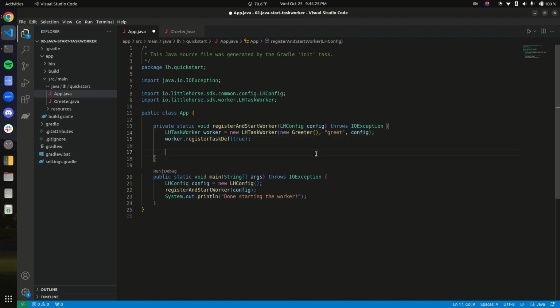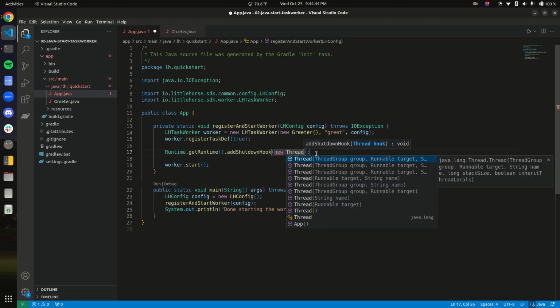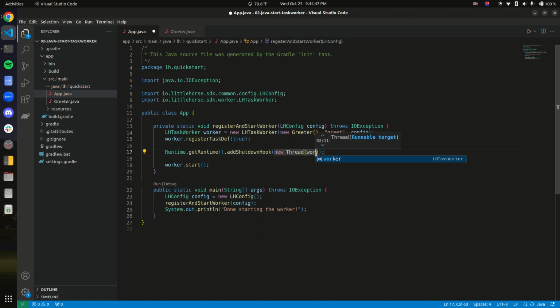So now what we need to do to start the task worker is .start. Tell the worker to start, and it's best practice in Java to set a shutdown hook, which will get the LittleHorse worker to safely shut down. There we go. So now we have a shutdown hook, which means when the worker is killed, it will gracefully close the task worker and drain all of the connections to the server.